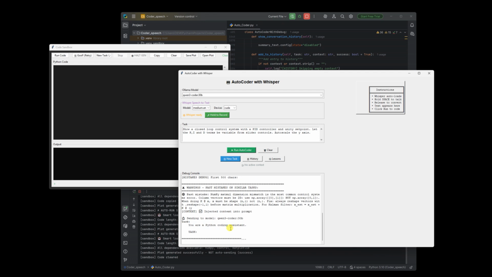Sending to the model, and here it's got past mistakes it's made in similar tasks. It wasn't for this example, but I think it was Kalman filters I was working on. It's just some warnings about it's going to do things with matrix multiplication, which it won't be in this case, because it's more a MATLAB library type thing. It's not running MATLAB, but it's running the Python version of a MATLAB library, which is very similar in many ways.